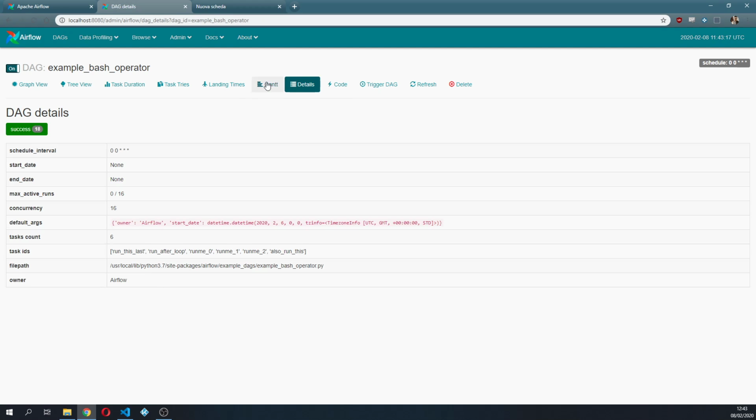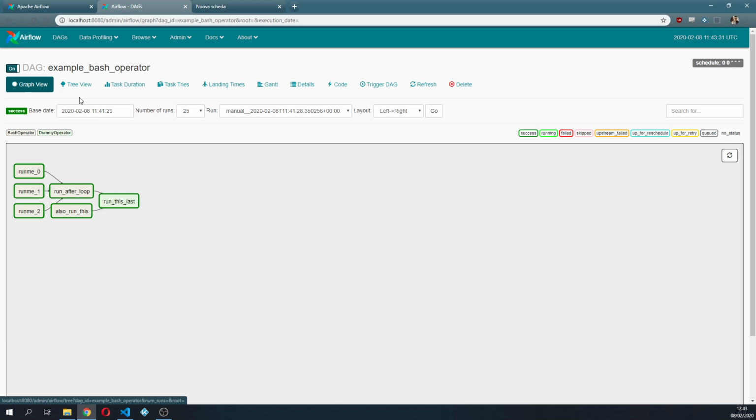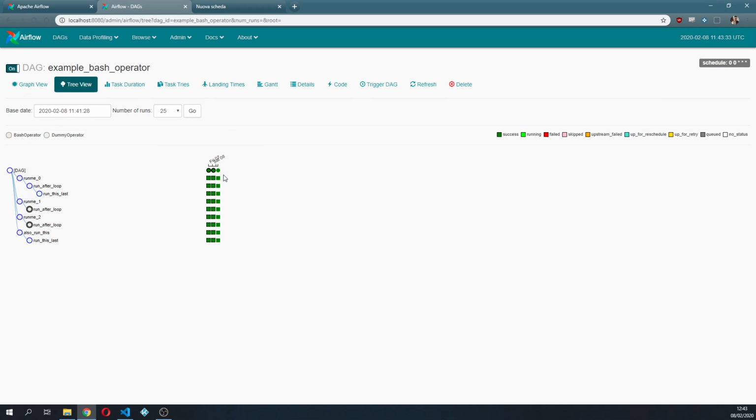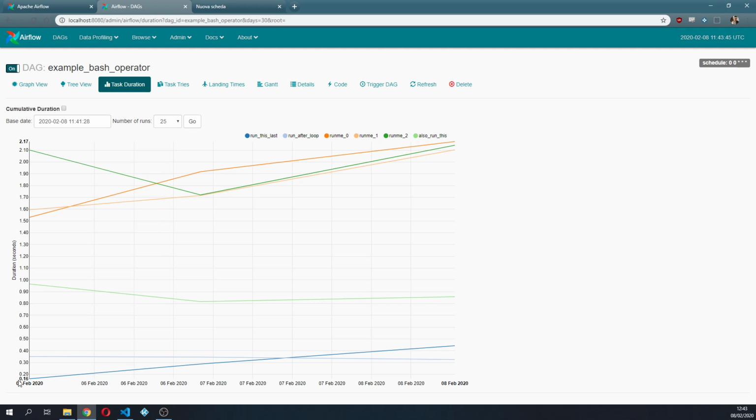You can also go into the details of the DAG and see some information about it, and also the overall task duration. In this case, you can see that this run this last was quite quick. What we can also do is see that since this is a scheduled task, it keeps on running even though we didn't manually trigger it. So if you go back to the task duration now, it is evolving for the different runs. It's not just the one run, but different runs over time.